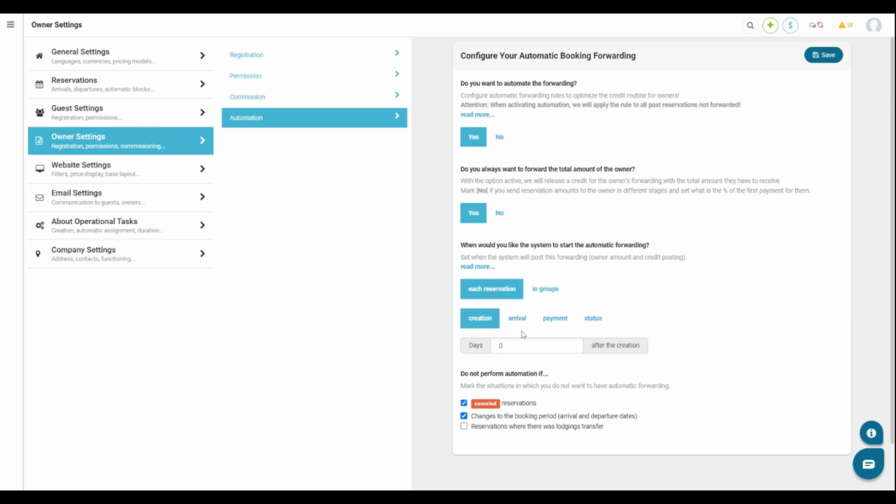In creation, you will be able to select from how many days your forwarding will be automated from the date the reservation was inserted in the STAYS calendar. If you put 1, for example, the forwarding will be made 1 day after the reservation's creation. On arrival, the forwarding will be made according to the check-in of each reservation after the amount of days indicated here. If I insert 2, the forwarding will be launched 2 days after the check-in date.